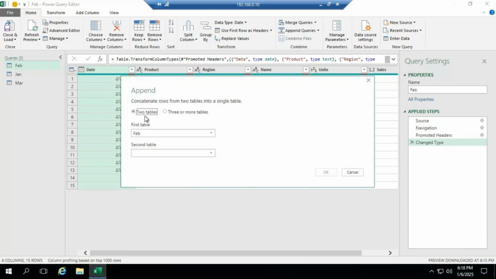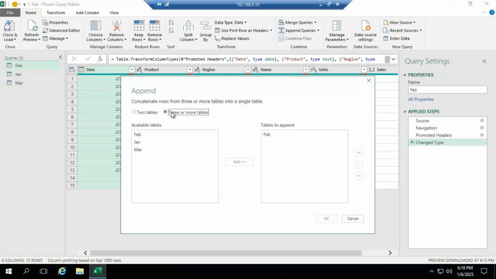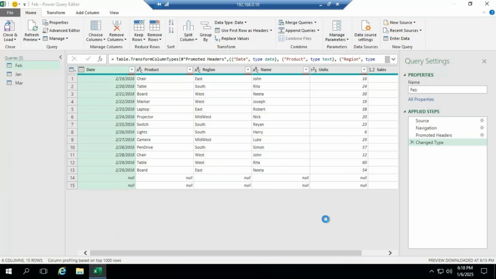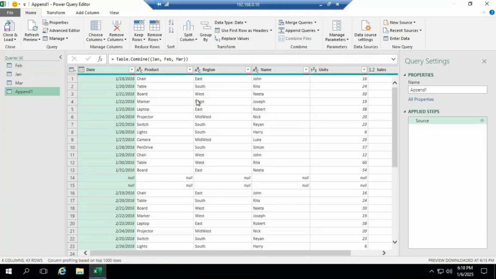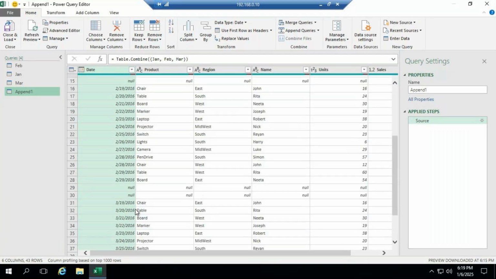So you have three sheets, three tables. Instead of selecting two tables, I'll select three tables. Already February is showing. I'll select January, February, March. Whichever you don't want, you just remove. I want it in sequence: January, February, March. Now click on OK. Now you are able to see the combined data. It is showing you the details of January, February and March.